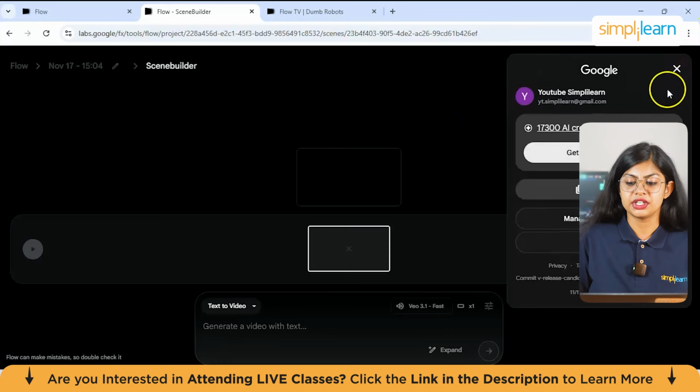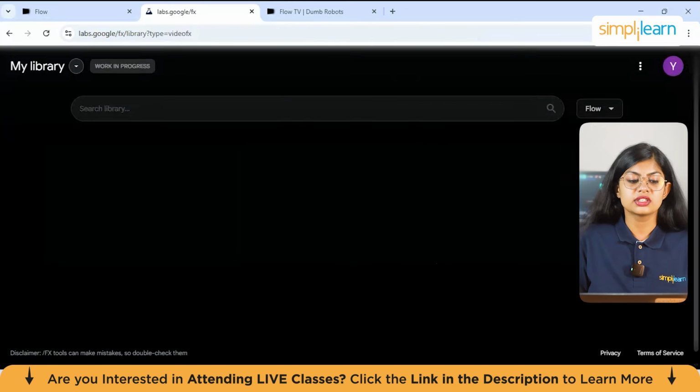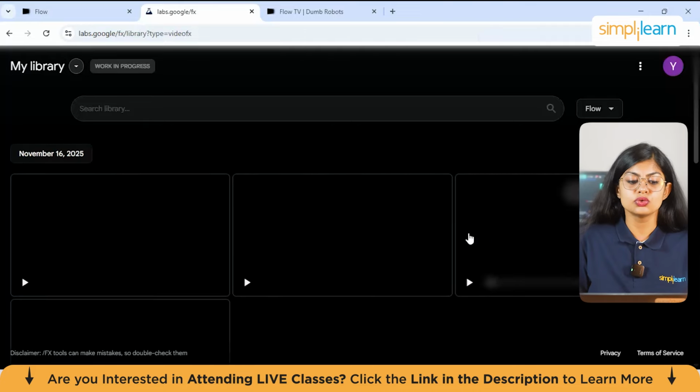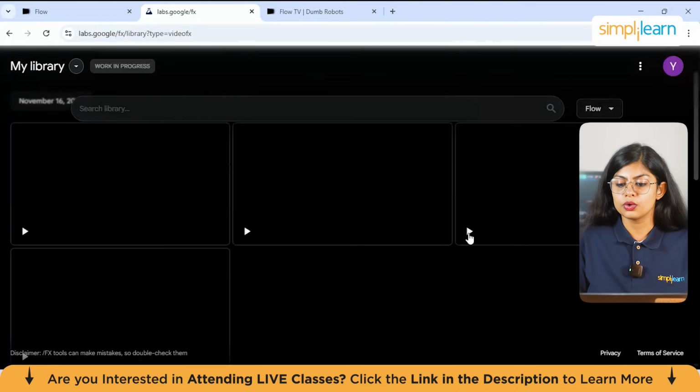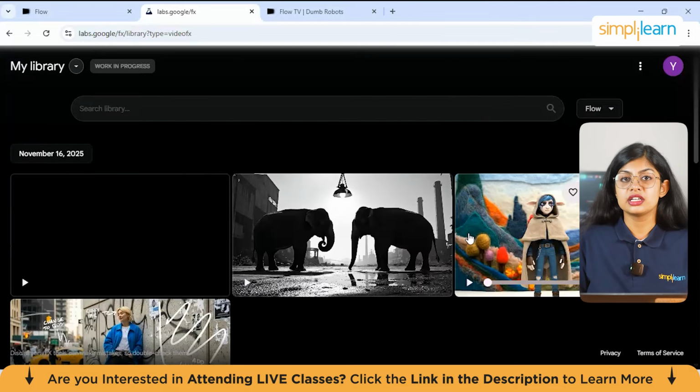Next, we have the library. So you can see there is an option called My Library. You can just click on that and you can have access to your previous projects. You can download them, access them, render them, etc.